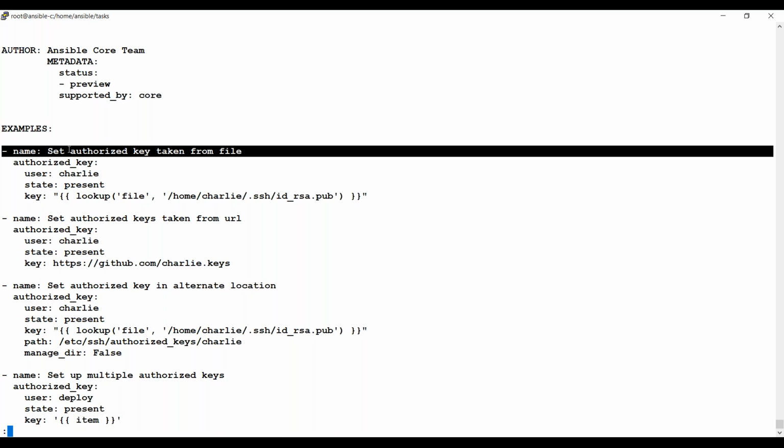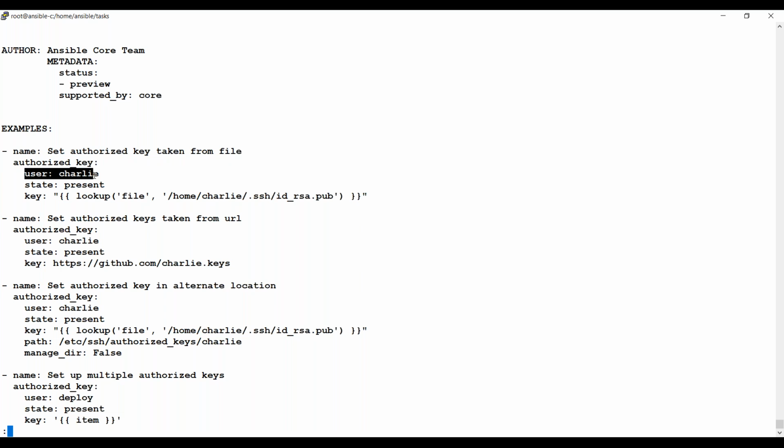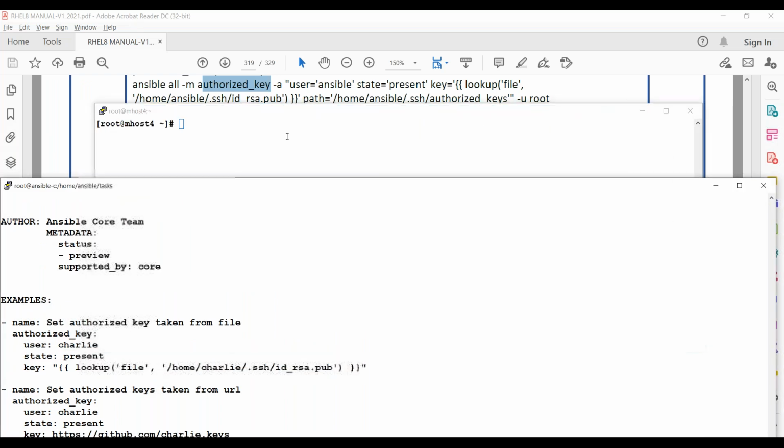First, set authorized key taken from a file. Module name authorized_key. You have to mention for which user you are doing it. Ansible user. State equals to present. Which key you want to copy. See guys, the key is kept at some location. The location is /home/ansible/.ssh, and this is the public key, right? So I need to tell that thing. Maybe I have to give a path also, that from where to take it and where to put it.